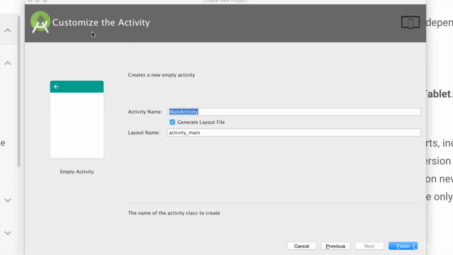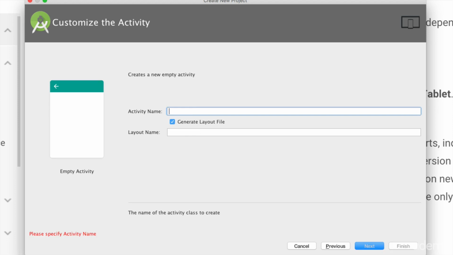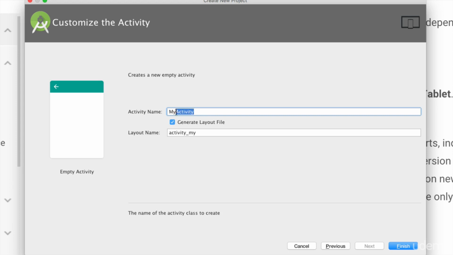So on this screen, which is called customize the activity, we see two areas which require our input. One of them is called the activity name, which is the Java class name of a file called main activity. We can rename it to anything you want. For example, you can call this my activity and no problems with that. Notice how I'm naming things here. Every word has its first letter capital, which is the naming convention for classes in Java.